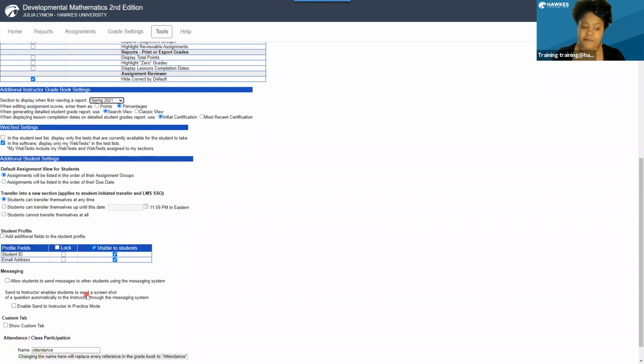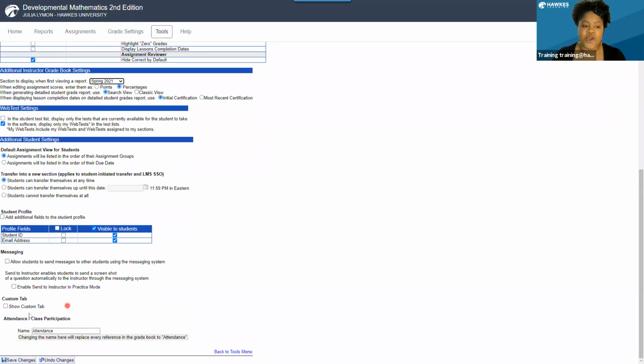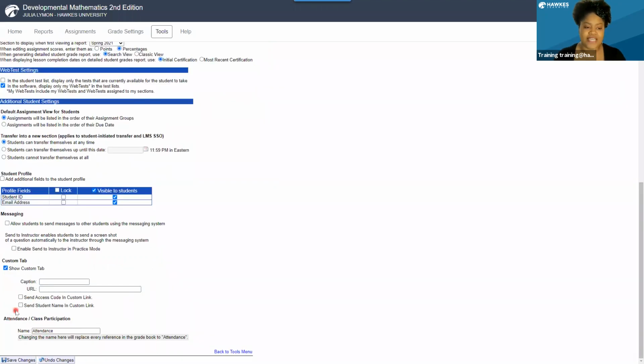Another helpful tip is down here at the bottom. We have our Show Custom tab. If you select Show Custom tab, it will allow you to put a custom URL, and this can lead to additional resources or your own personal website to share with your students. You can also add a caption for that particular URL as well. Once you're done, you always just save your changes, and that'll go ahead and update for your students, of course.